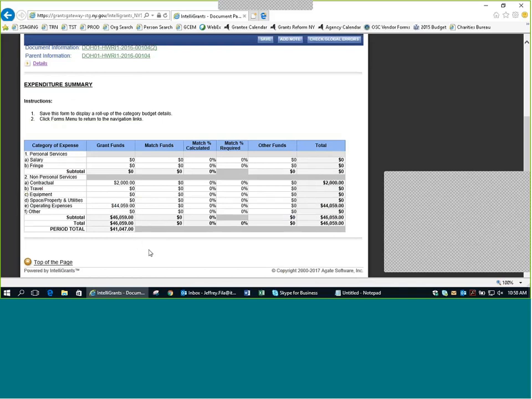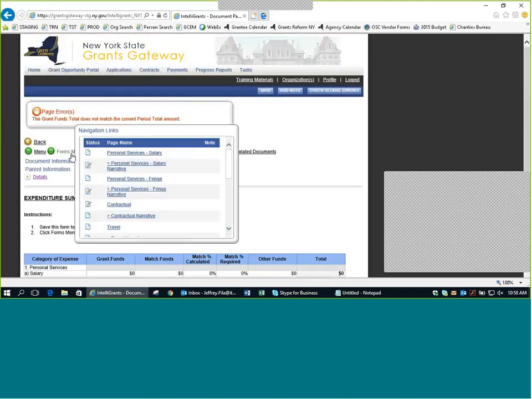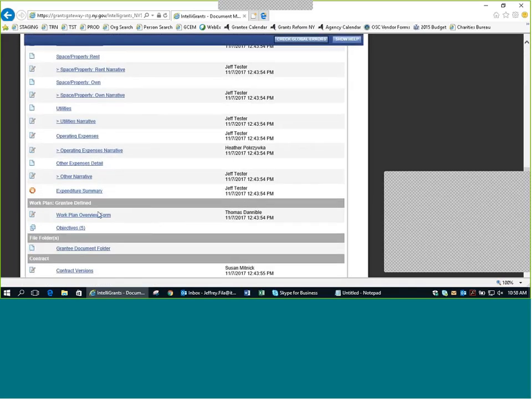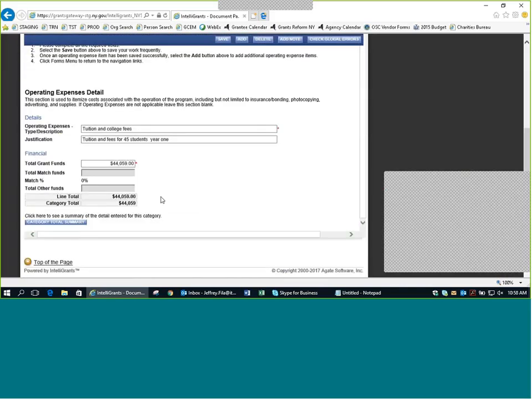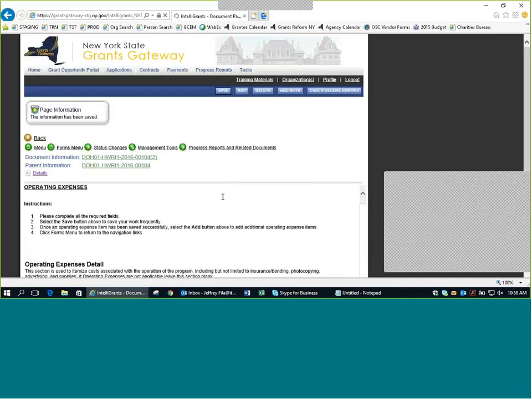So I need to subtract some, and I'm going to do that in my operating expenses. So I'll go back to Forms menu. I'll go down to operating expenses, and this $44,059, I need to subtract 5,000 from it, or 5,012. So it's going to be 39,047. Let's see if my math is right. So that was an easy change.